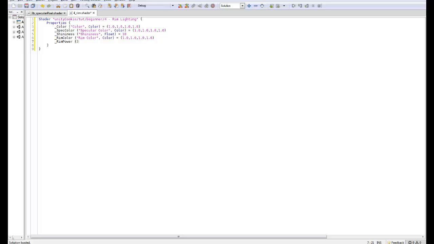So the rim power we will use as an exponential range so that we can make it a really nice sharp rim or a very subtle rim. Rim power. This one here will be a range between 0.1 and 10. Now the reason we do 0.1 and not 0 is that the power function does not like dealing with the value 0. It mathematically can work, but it just doesn't like it. It's similar to how shaders will act very weird if you divide by 0.